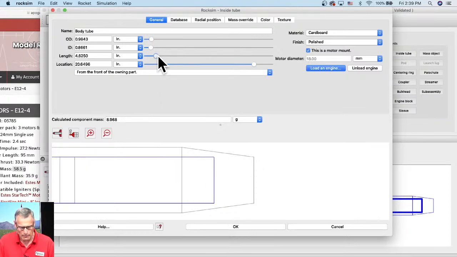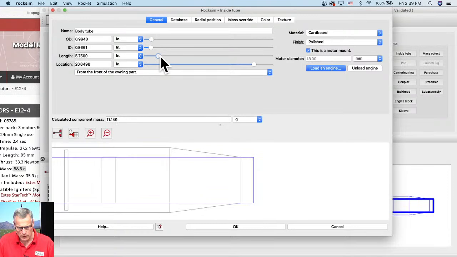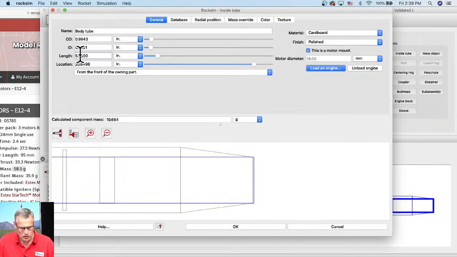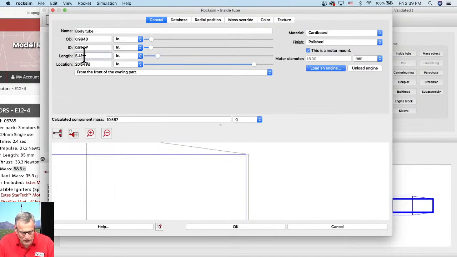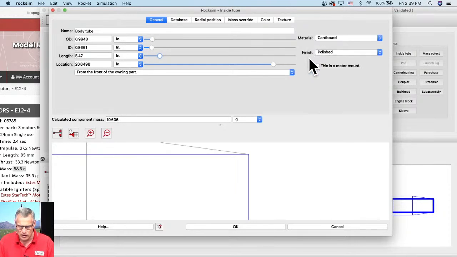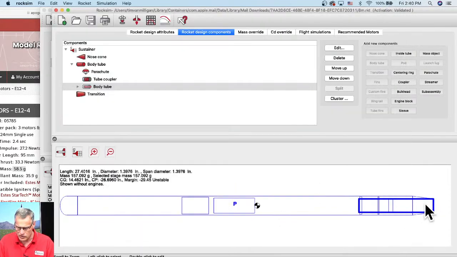Yeah, I'm getting real, oops, too far. So I had to make it just a little shorter than 5.445. It's still too short. 4.7. Okay, 4.7. Okay, so that's good. And let's uncheck this, that this is a motor mount, okay? And then click OK. Okay, so now we have the tube inside.